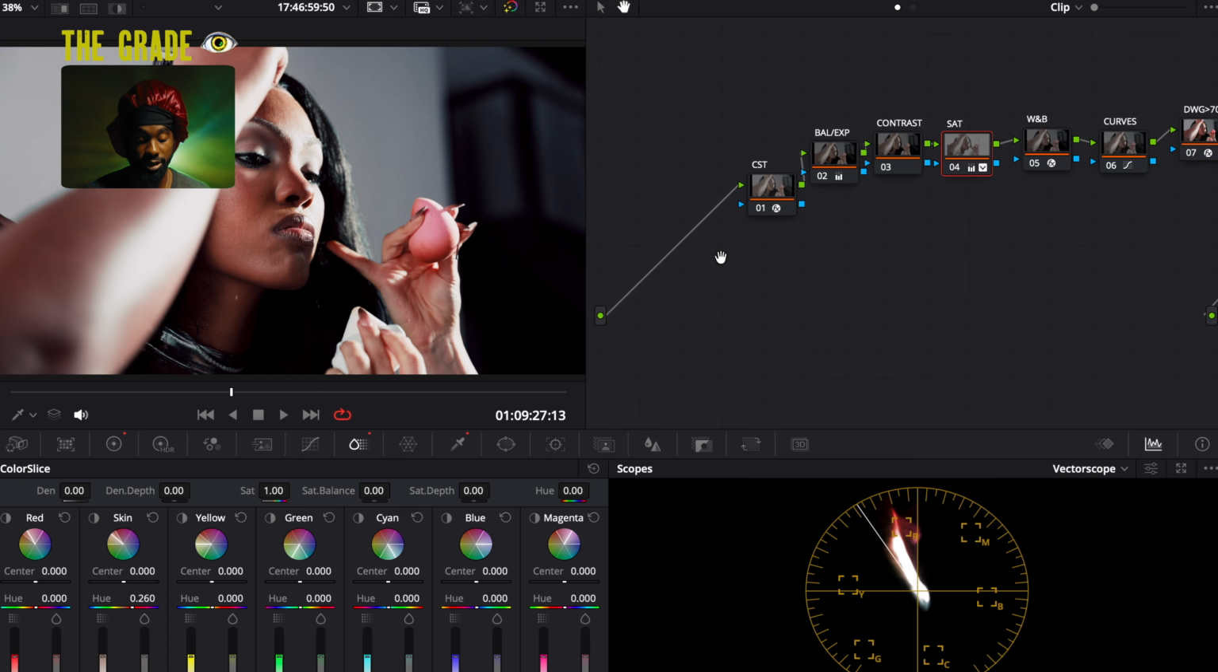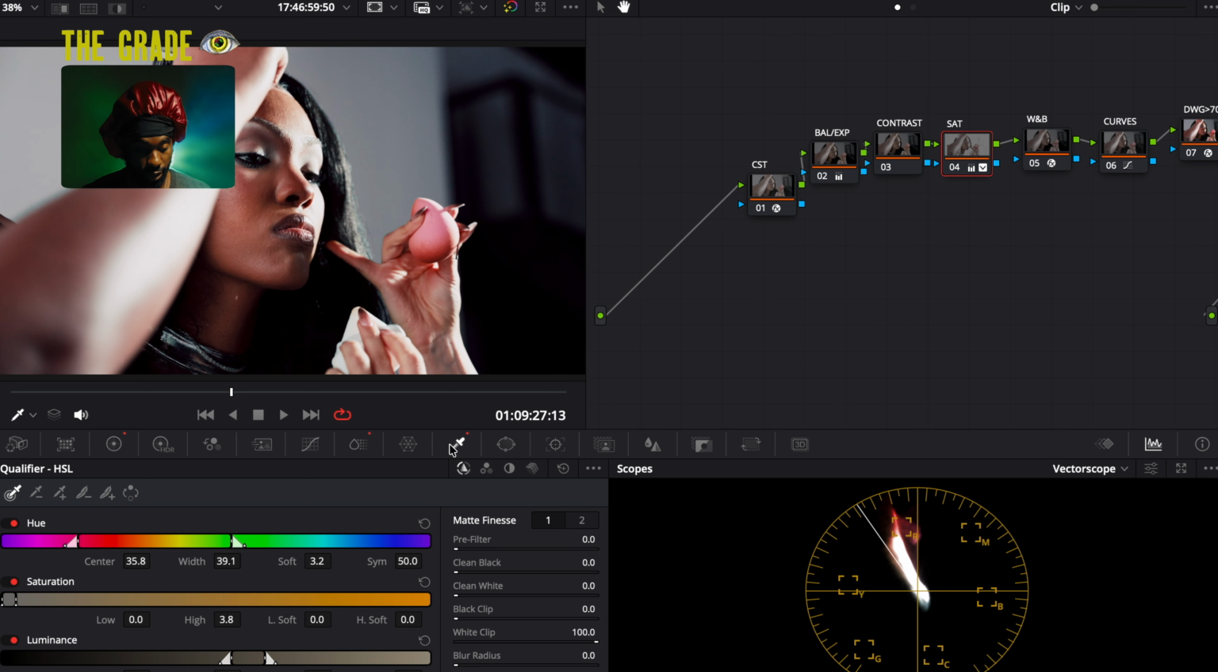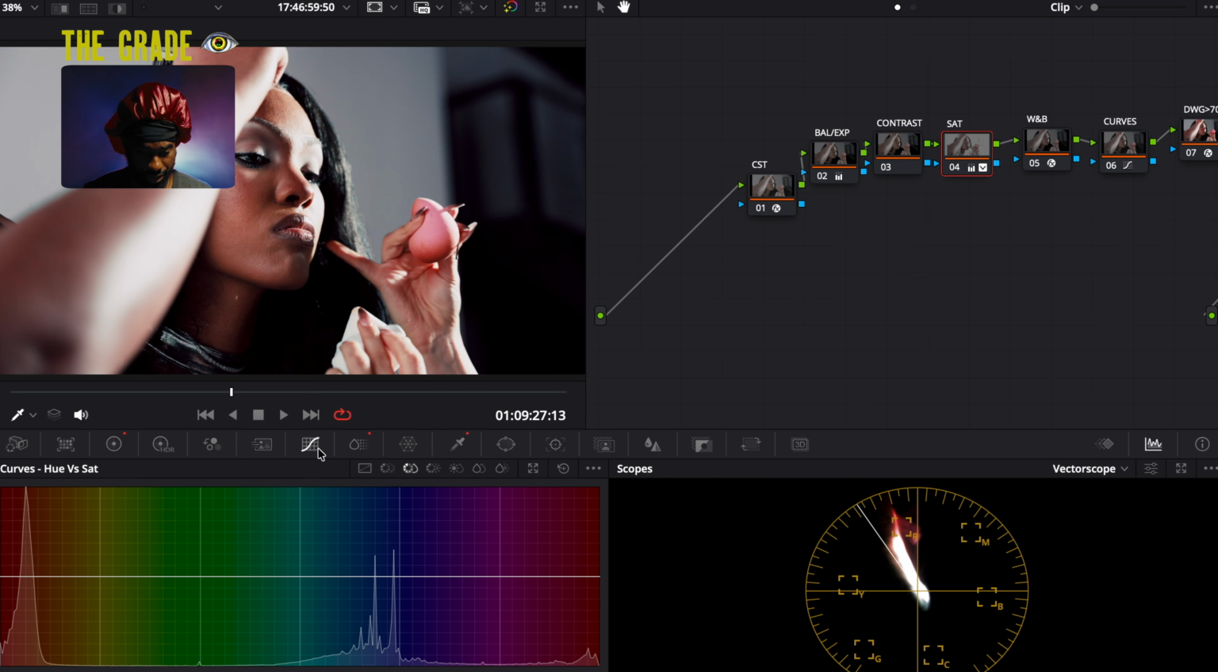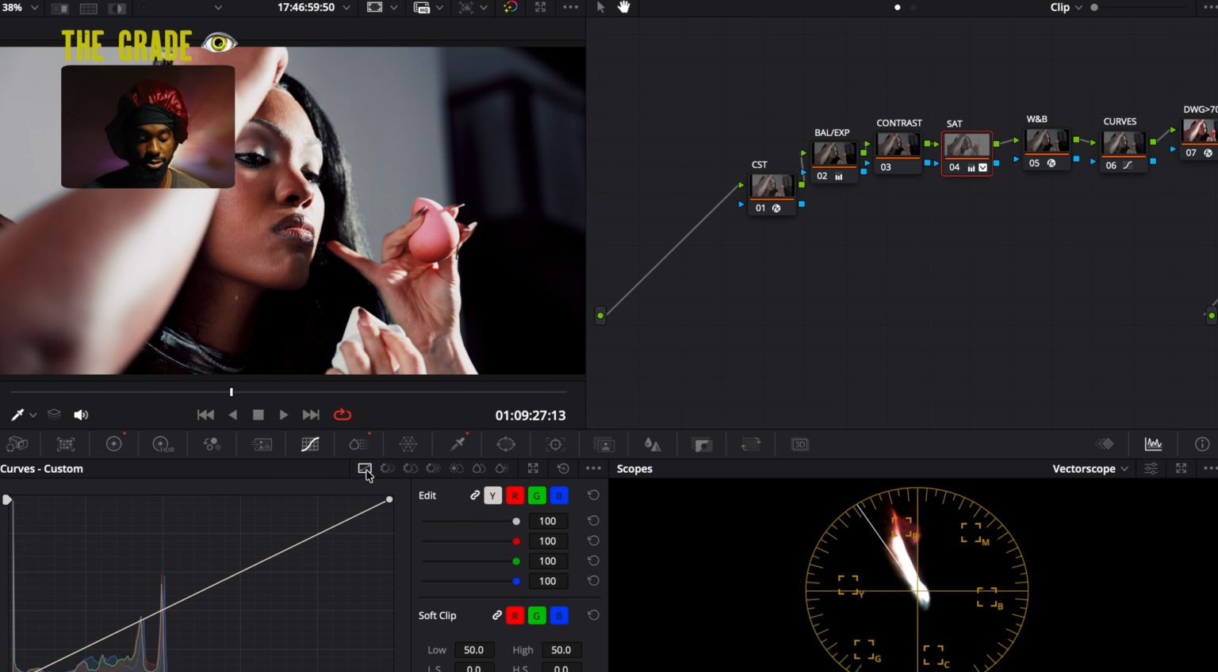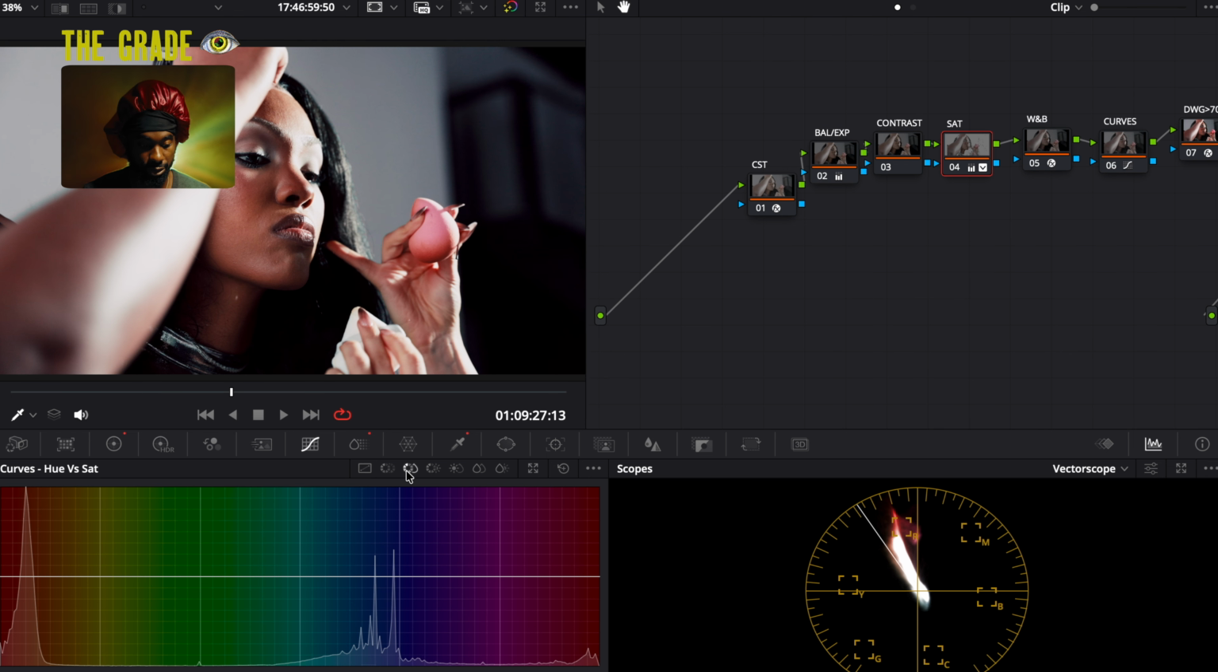You can do multiple ways. You can use your qualifier, you can click this, select that skin tone area, then you can go into your curves. It will show this at first, but you want to click here for hue versus saturation, or you can do hue versus hue, and then you click here, and you can change it like that if you want. That is a way to do it, and now we kind of got the right skin tone.